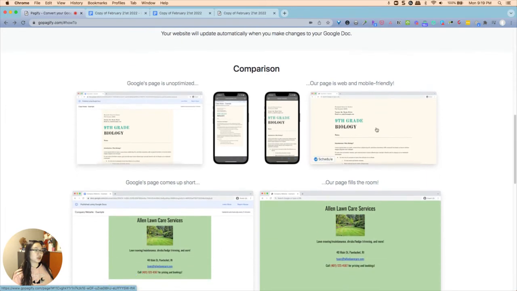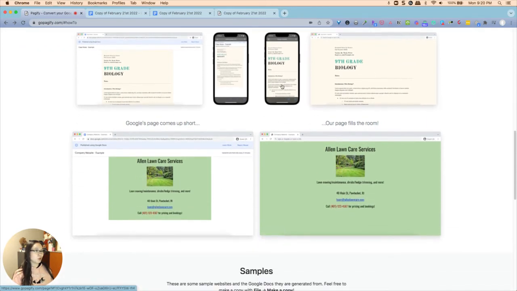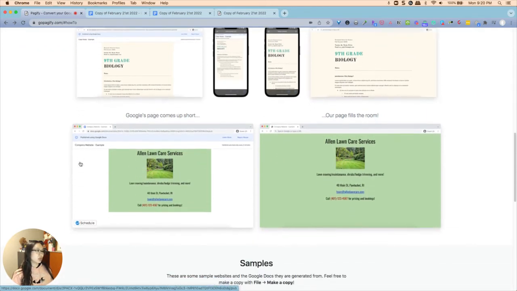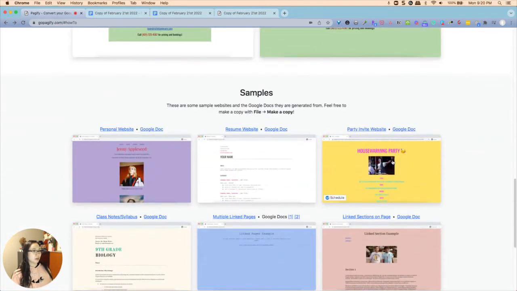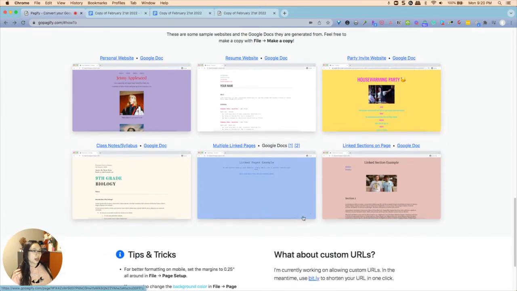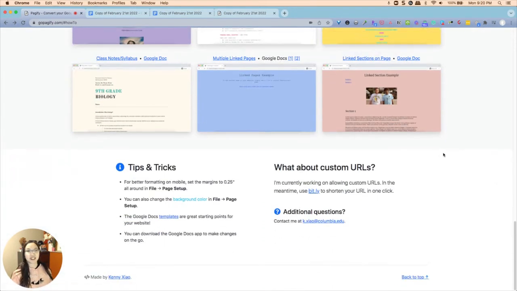It even tells you that you can see it on a mobile device, and it's super cool. It also shows you that you can change the background color and make it super pretty that way. It doesn't have to be white, so you can easily create sales pages and landing pages. You can easily change the links in your Google document, and it will update it using this page.